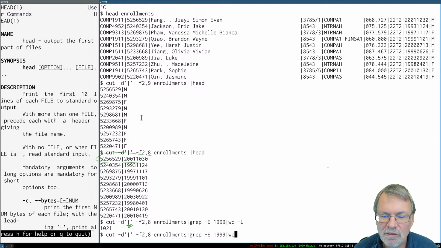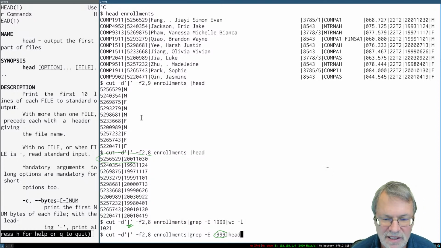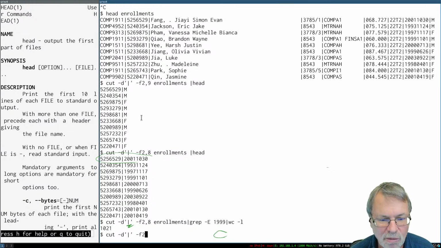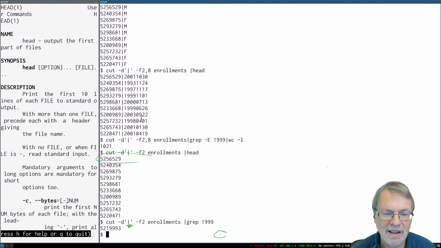So what can have gone wrong here? Hopefully you've spotted the same theme. What happens if someone has 1999 in a student number? You're saying, well, how can we find out if there is anyone with 1999 in the student number? We can just cut the student numbers out of the file. That's the student numbers. And who happens to have 1999 in their student number? There would be one student.